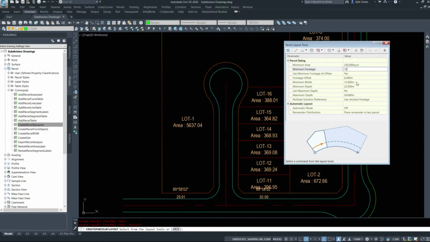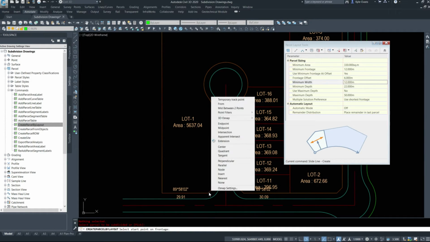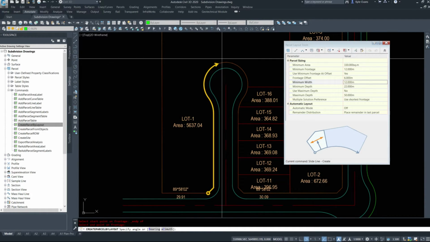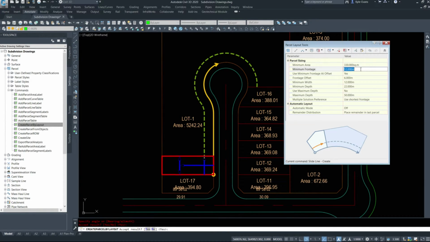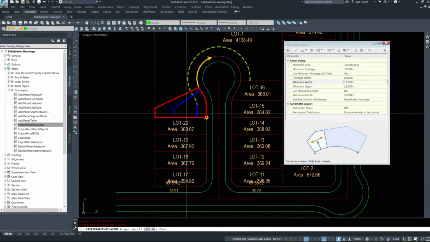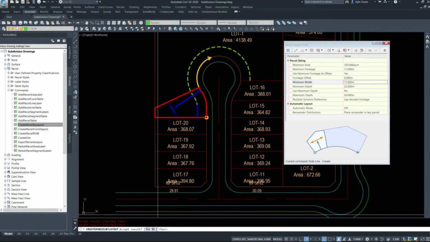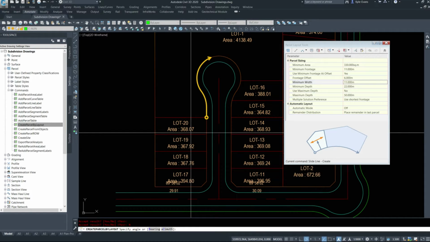So we'll do the exact same. Again, if they're not the same left and right, it doesn't matter. This just makes it easier. Slide line create. I'm going to go from here up around the corner. My first one I want 12 meters wide. Then I'm going to switch these remaining ones to 11 and 11. Enter, enter, enter. Accept the result, no. And this is 89 degrees, 58 minutes, 02 seconds.